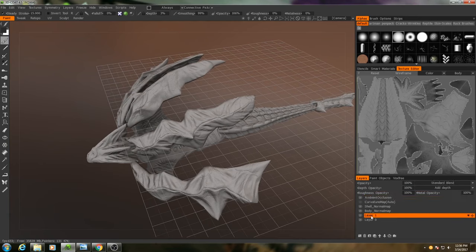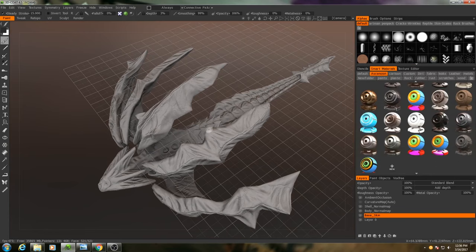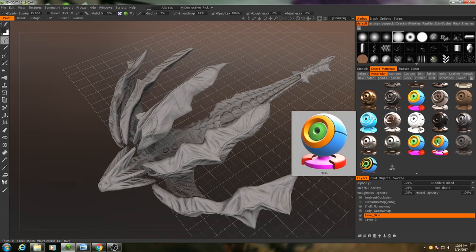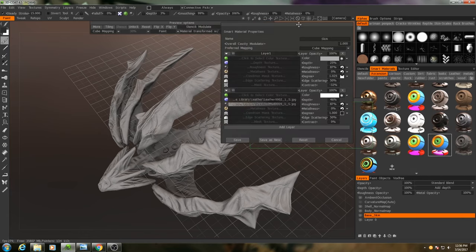There we go. And now we can start making our first texture layer. So I'll use this layer one. I'll just rename that to base skin. And I'm going to start this texture off with a smart material. Now I did a little bit of texturing work earlier, so I already made a smart material for this, but I'll explain how it works. So here I have this skin smart material. So I'll go to the smart material editor.